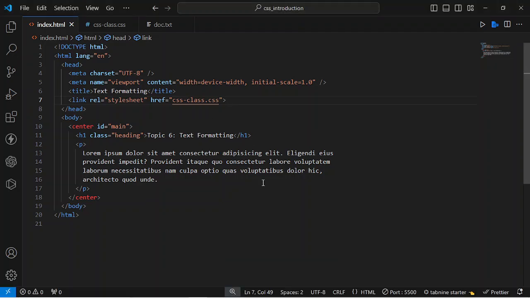Hello guys, welcome back to episode 6 of this series. So far we've been talking about colors, backgrounds, CSS selectors, combinations, descendants and some other things. In this episode we'll be focusing on text formatting.